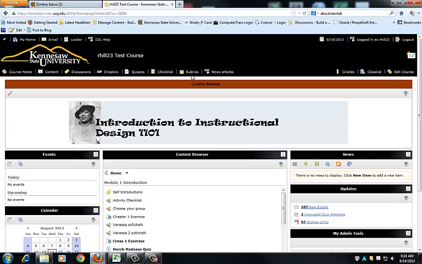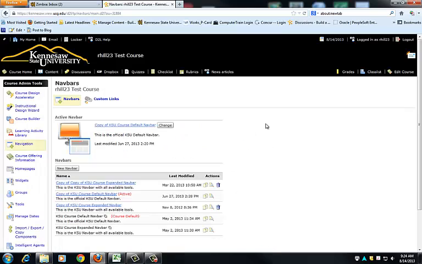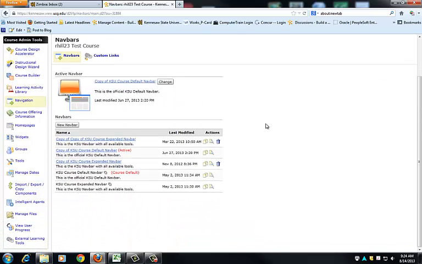If rubrics is not enabled on your course, I'm going to show you first the steps to go in and enable it. First, you want to go to Edit Course here on your right. And now you want to click on Navigation. I have several nav bars here in my nav bar option menu. You probably only have one if you've never created a nav bar before. So what you probably have is two, the KSU course default nav bar and the KSU course expanded nav bar.